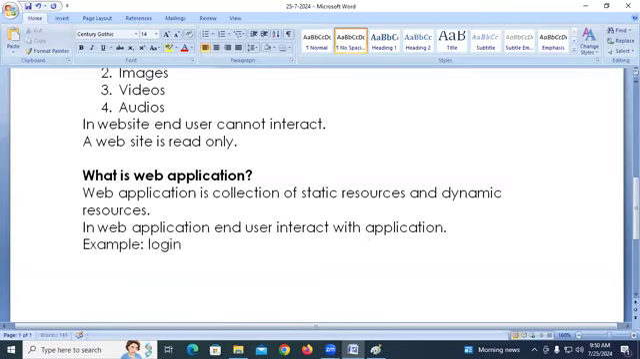An example is login, or sign in. You write a sign in. You have sign up. All this is information provided by the end user. Such kind of applications you call web applications, where you can perform certain operations. An application which allows you to perform some operations, that you call a web application. For example, Amazon, Flipkart.